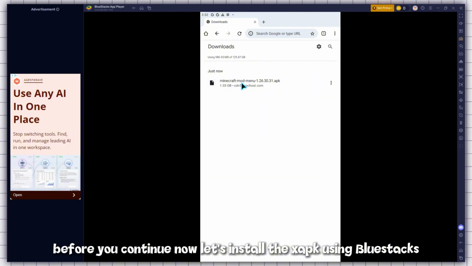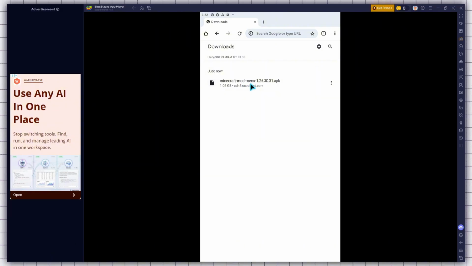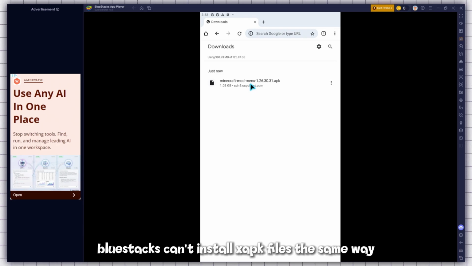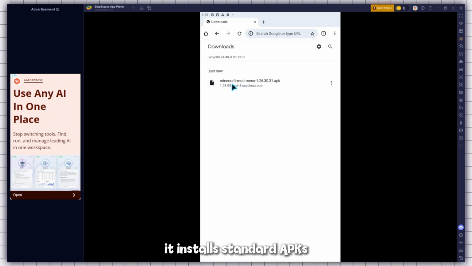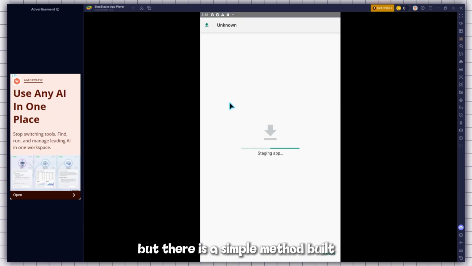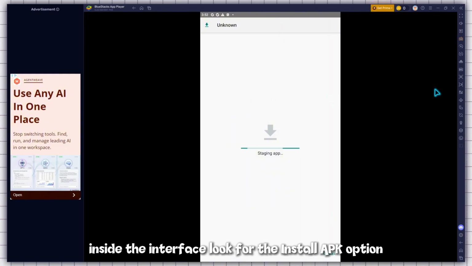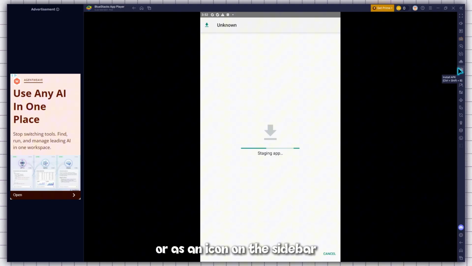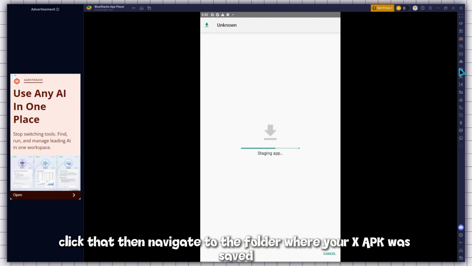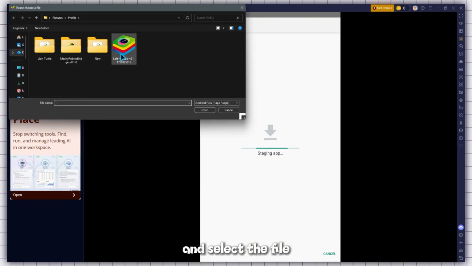Now, let's install the XAPK using Bluestacks. Bluestacks can't install XAPK files the same way it installs standard APKs, but there's a simple method built right in. Launch Bluestacks 5. Inside the interface, look for the Install APK option, which you'll find either at the bottom right or as an icon on the sidebar. Click that, then navigate to the folder where your XAPK was saved and select the file.